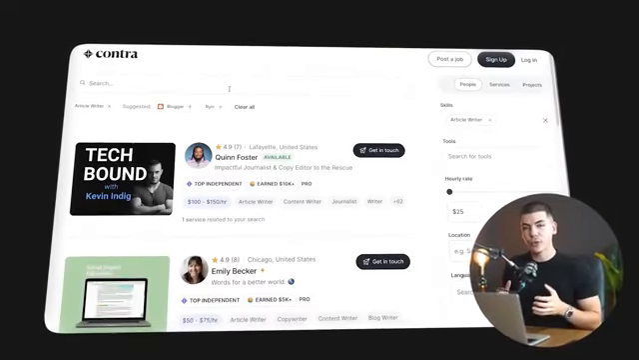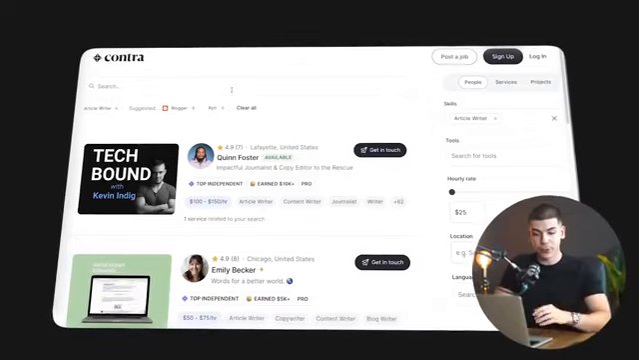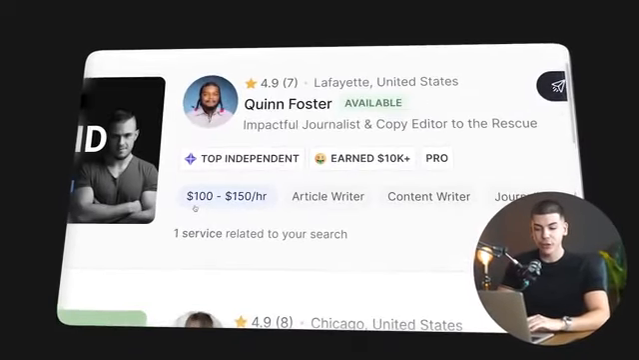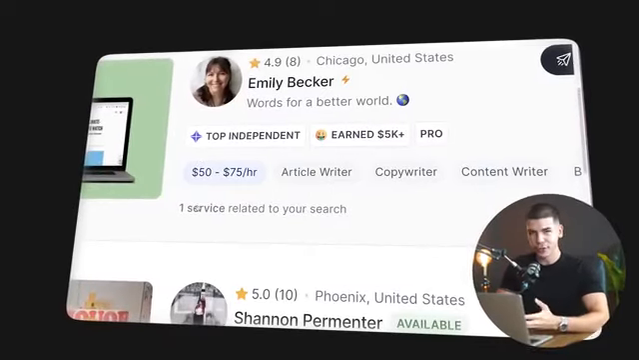Now besides that, you can also sell these article writing services on different platforms such as Contra. So for example, this person is charging $100 to $150 per hour to write blog articles, and as you saw, you can easily do that with SEO writing.